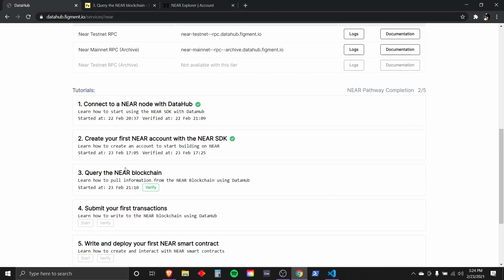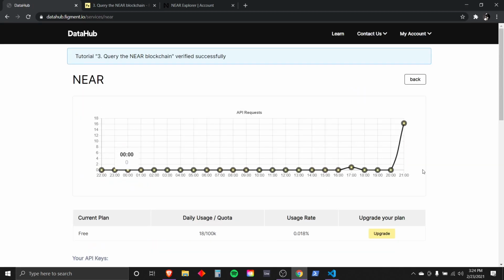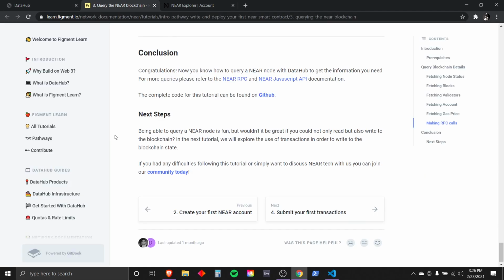So like always, we're going to go over here to query the NEAR blockchain under datahub.figment.io and click verify. Awesome, that's what we're looking for. Congratulations, now you know how to query a NEAR node with DataHub to get information you need. For more queries, please refer to the NEAR RPC and NEAR JavaScript API documentation.